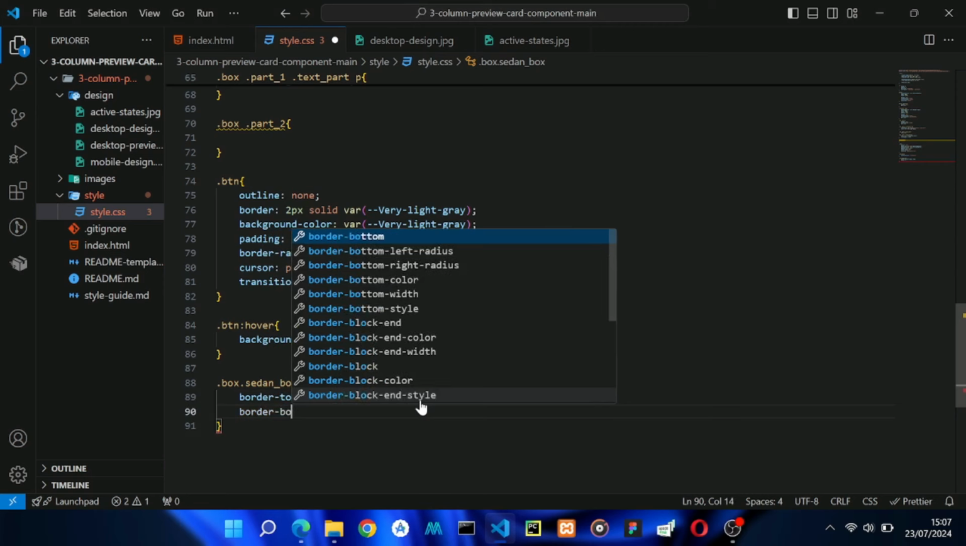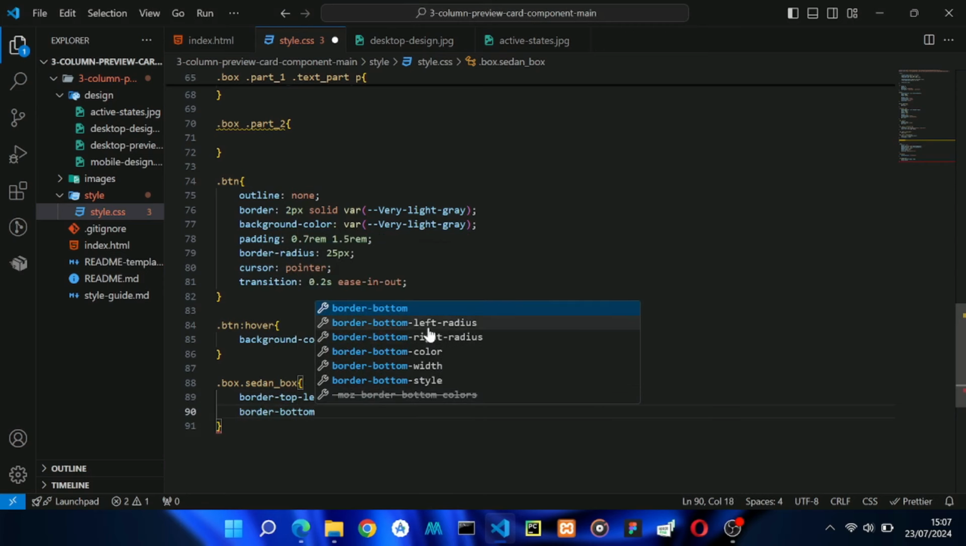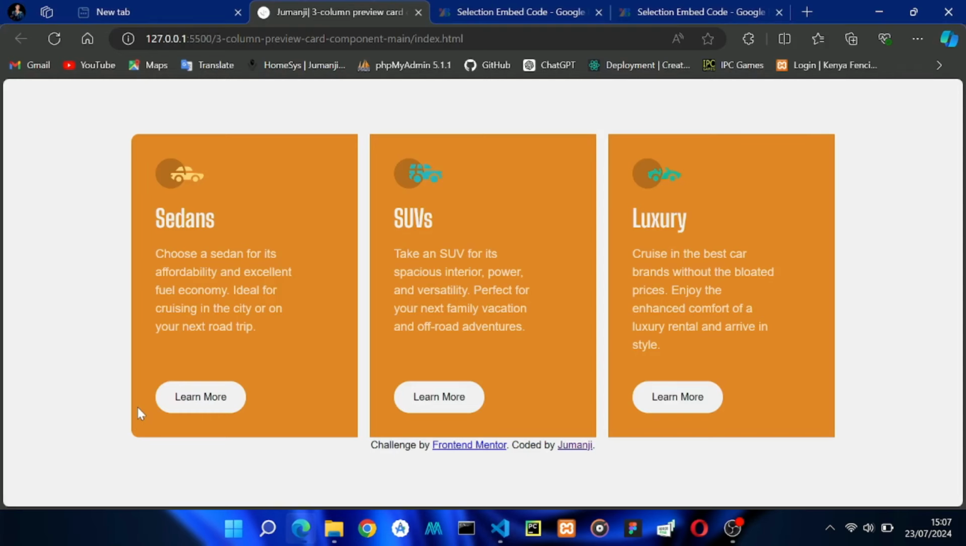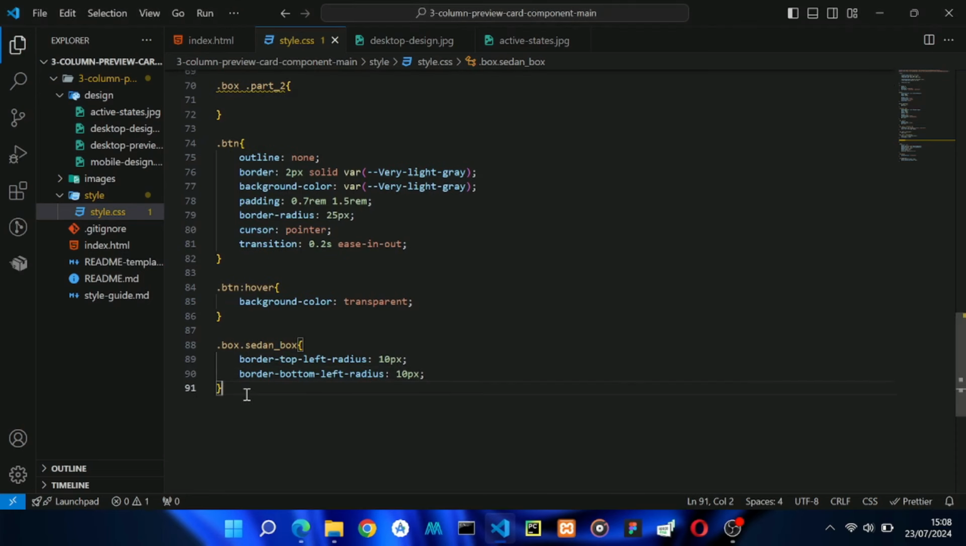Is it border-bottom? Which side of the bottom? The left side. Border-bottom-left-radius 10 pixels. Okay, we've just fixed that, right? Now what other thing is specific in this sedan box? The text of this button.